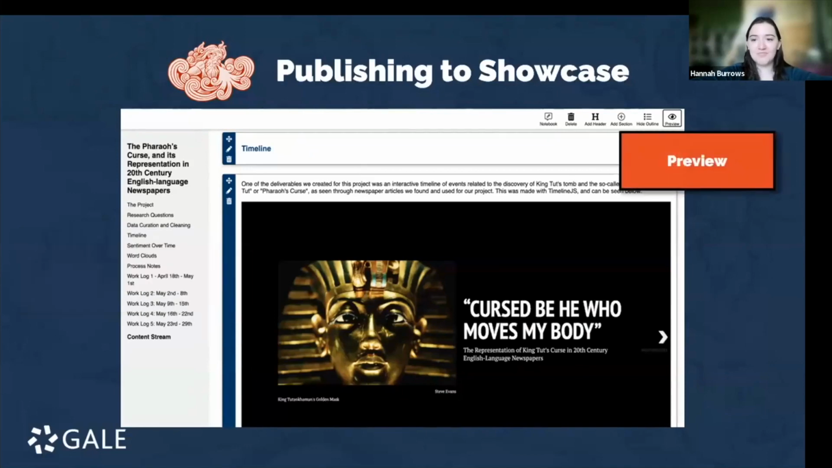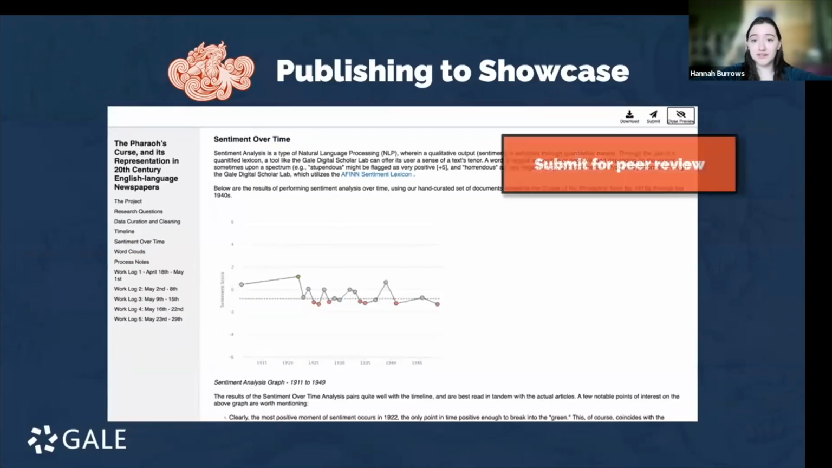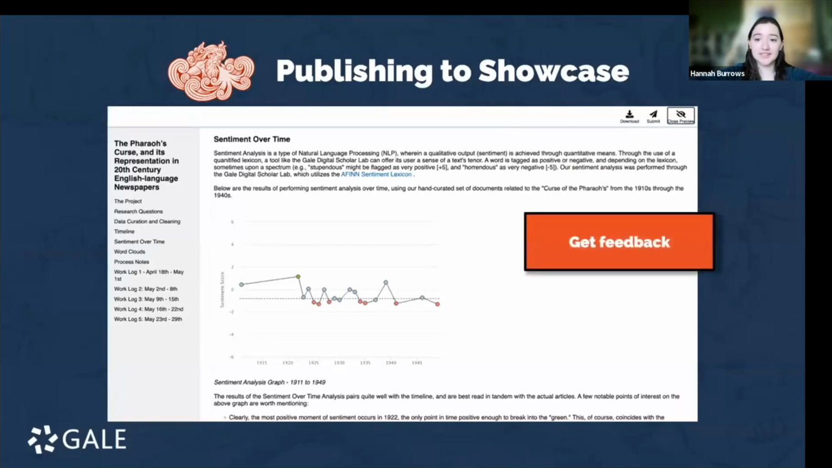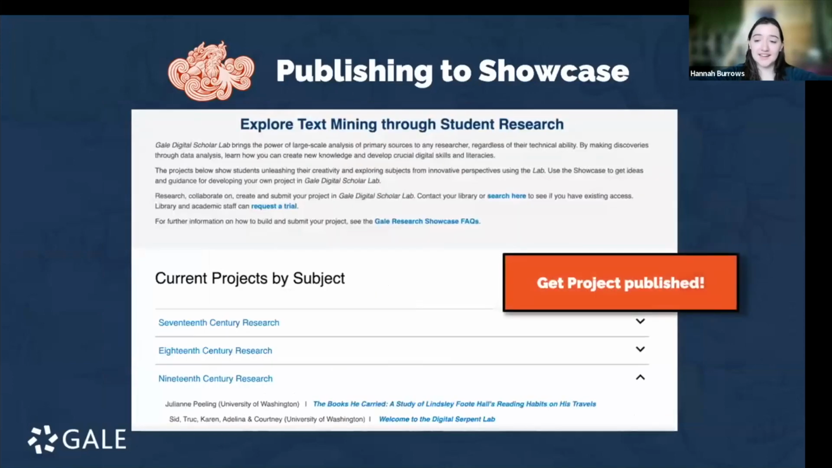At any point, you can use the preview button to see what the work will look like, so you can correct any issues as needed. And if the preview looks all good, then you can click the submit button, which will send the project off for essentially peer review. And that step will give students feedback on their project, and then they can edit it as needed or if they want to. And then if the project is approved, it can be publicly published on the research showcase.